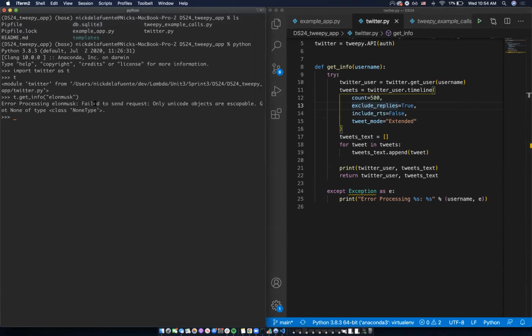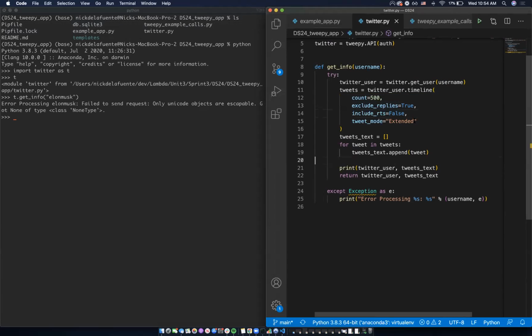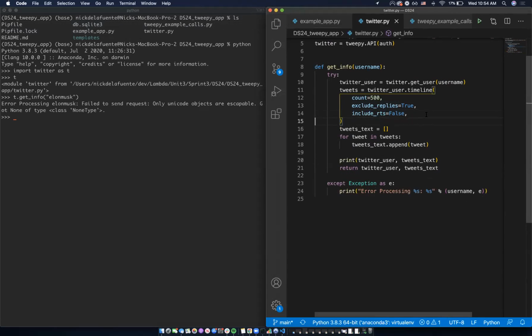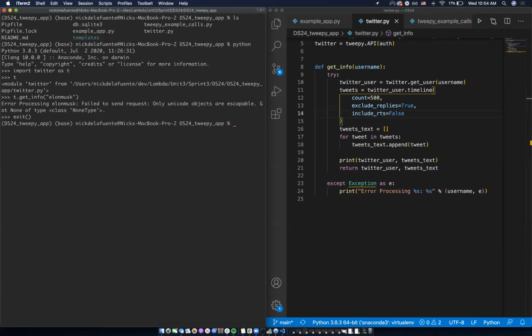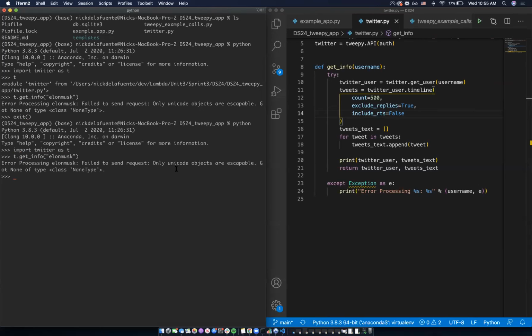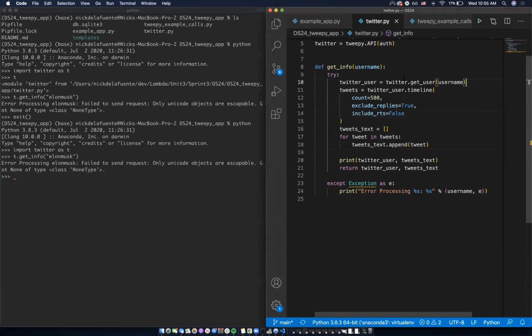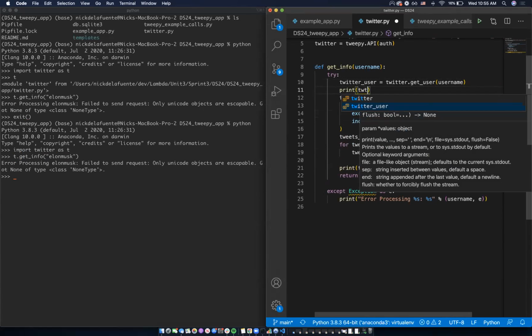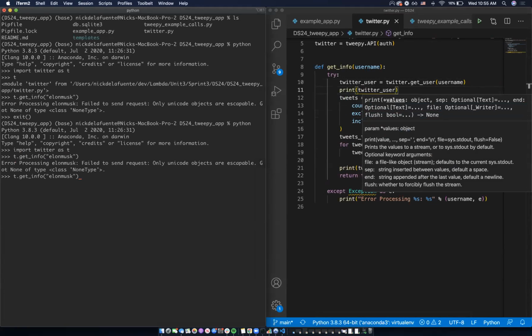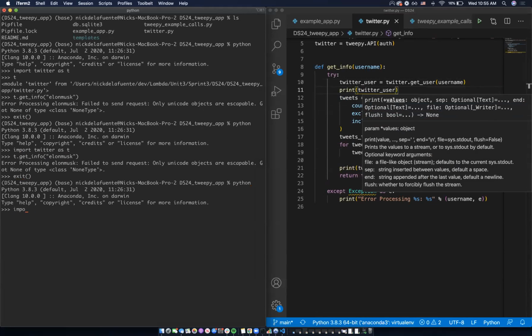That's fine. I think it's more just only Unicode objects are escapable. I'm going to try and get rid of this tweet_mode extended and see what it says. Import Twitter as t dot info. This is annoying. Only Unicode objects are escapable, got None of type. Let's see what's going on here. Looks like it's an error coming from the Twitter user. Maybe the Twitter user. See if we can get back to that object.